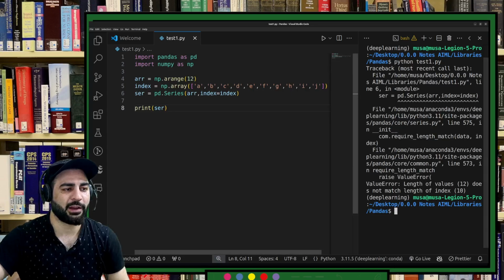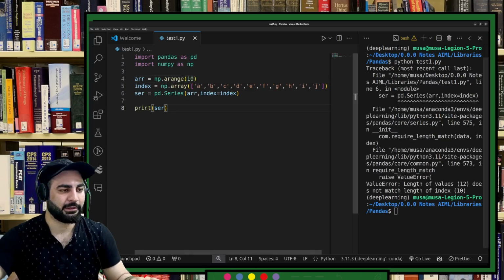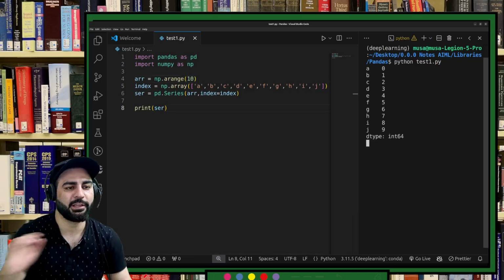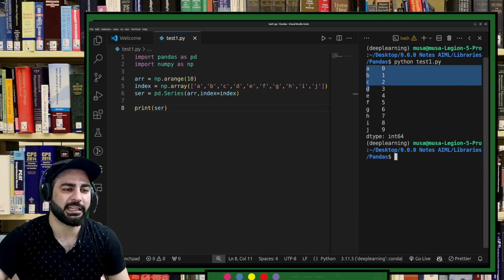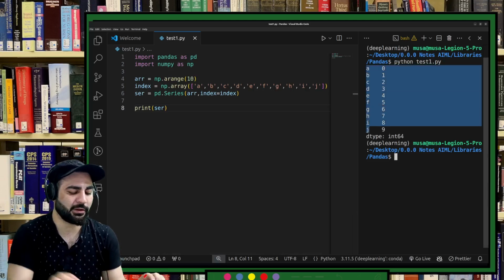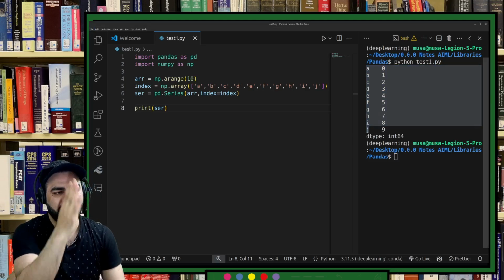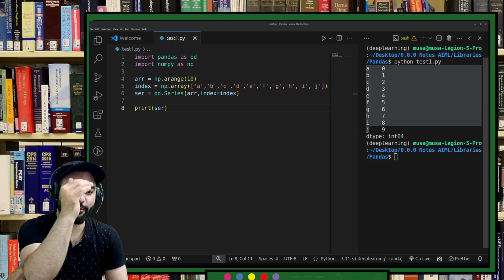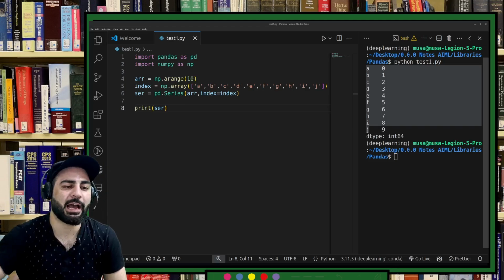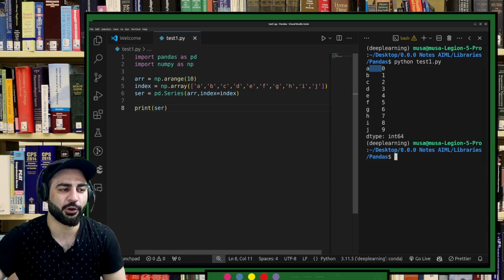There is some value mismatch because we have created 12 elements. So let's create only 10. Now if you see, I have changed this index. Is it visible for you people? Can you see that I have changed the index? Initially, by default, the index is 0, 1, 2, 3, and so on. Now here I have changed the index by using this index argument.